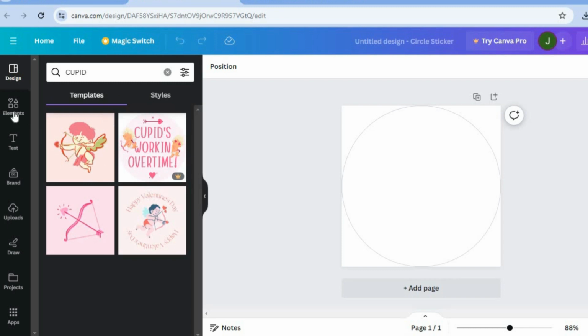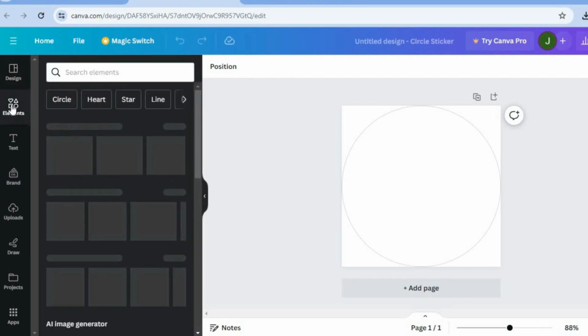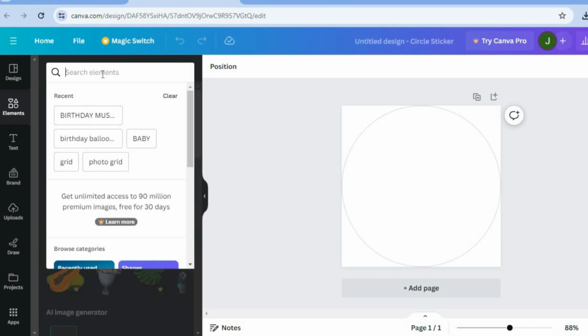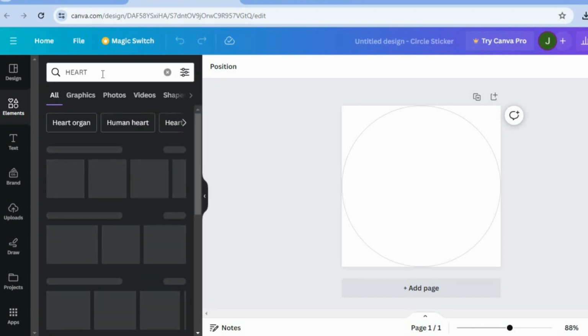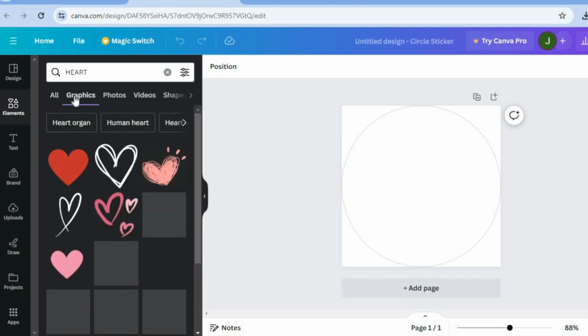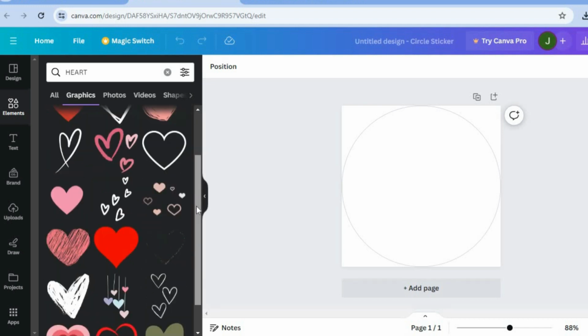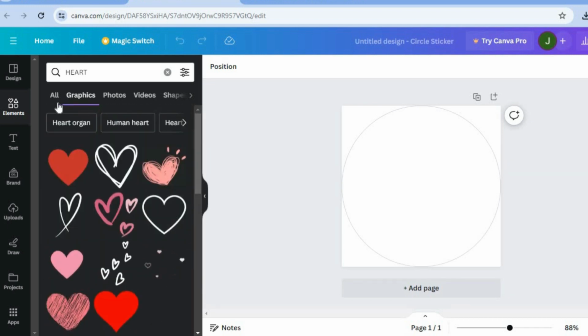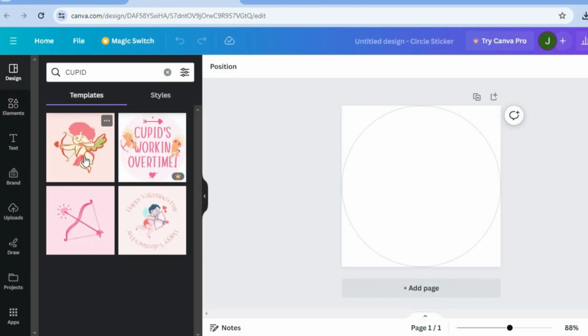Or if you would like to add something random, you could tap on elements. And from there, you can type in whatever you want. So for example, let's say heart. You can see right there. Then from there, you could tap on graphics. And after tapping on graphics, you could scroll down and you can see the different heart designs you can use and so on. But let's say for this example, I want to use the Cupid design, this one right here.